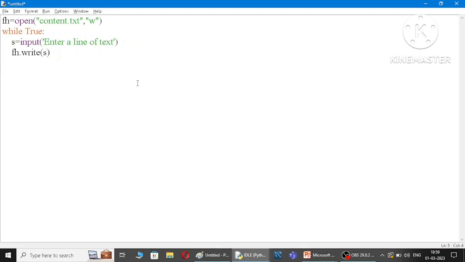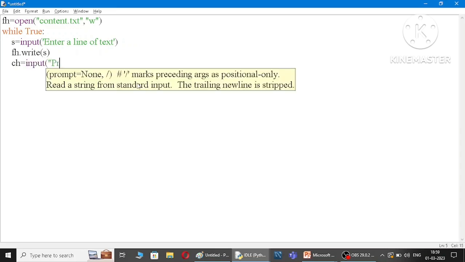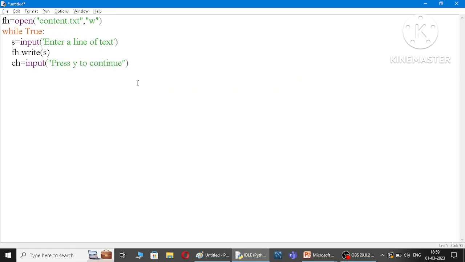Then you can. Now, you have to ask the user whether to continue or not. So you can get a choice. Say choice equal to input, press Y to continue. So if the user presses Y, we'll continue. If choice not equal to Y, break. We'll break out from the loop. If the user presses something other than Y, we'll break. Otherwise, we'll continue writing. After that, don't forget to close the file using the file handle, fh.close.